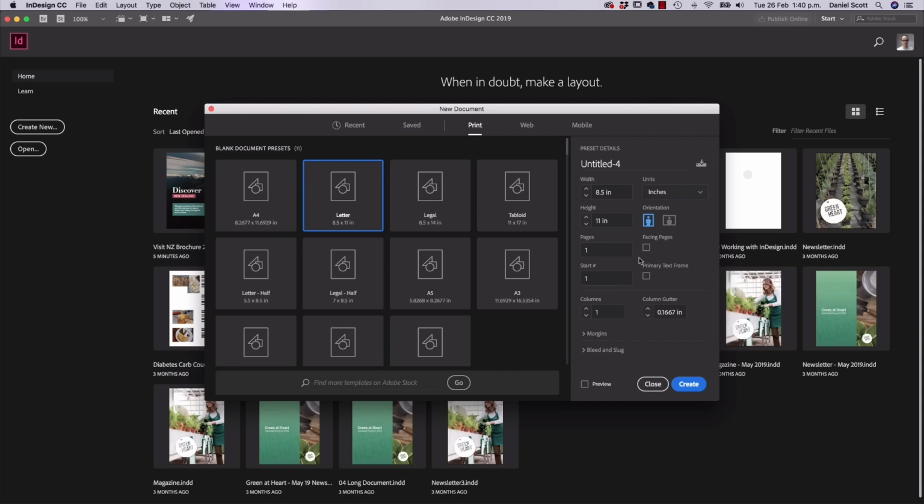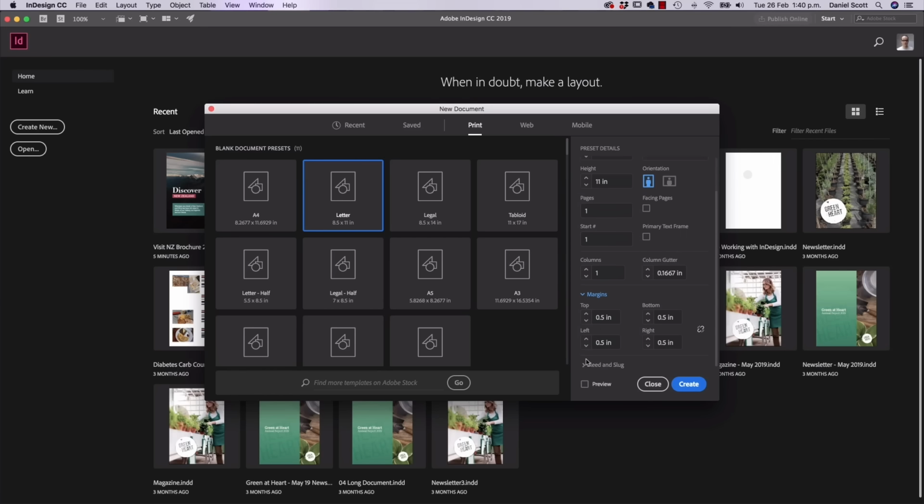Let's turn facing pages off for the moment. We'll talk about that later in the course, but just having one single page, just have that off. We'll start our page numbering at 1. And the only other thing we'll discuss is margins and bleed and slug.